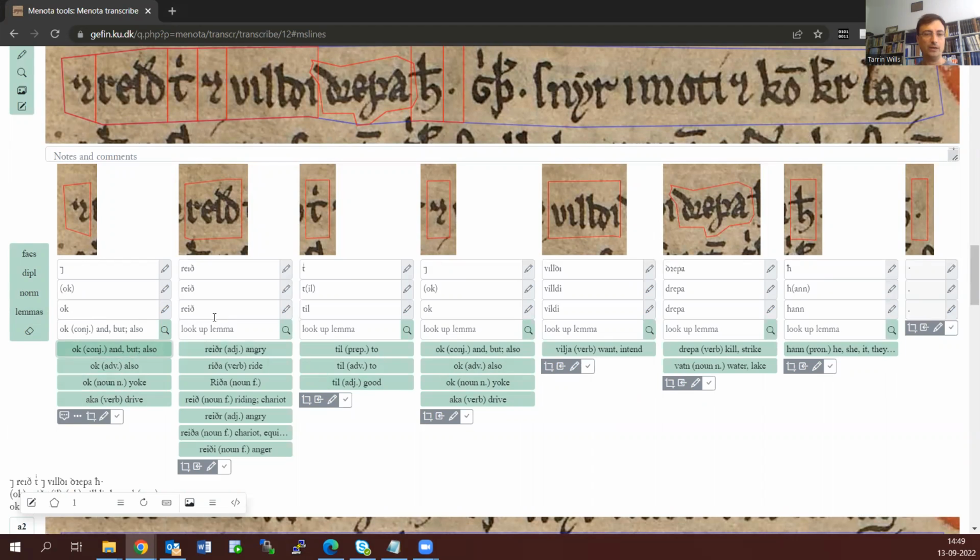But here we have to make the decision that reid is not the adjective, but in fact the verb. So I select the second most common form for this. But we click on reader here, and so on. We can go through the rest of these.